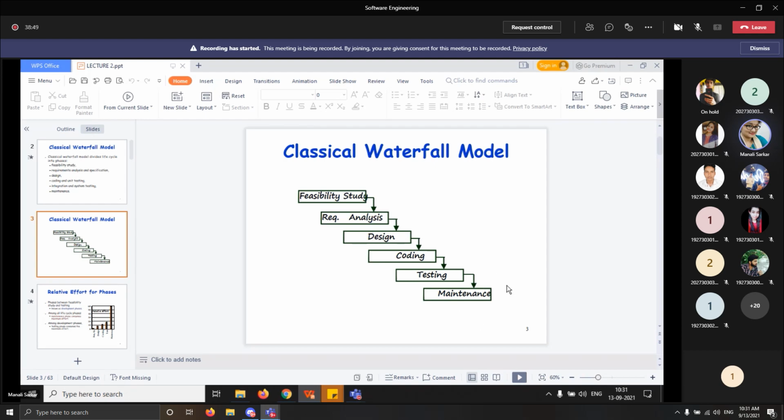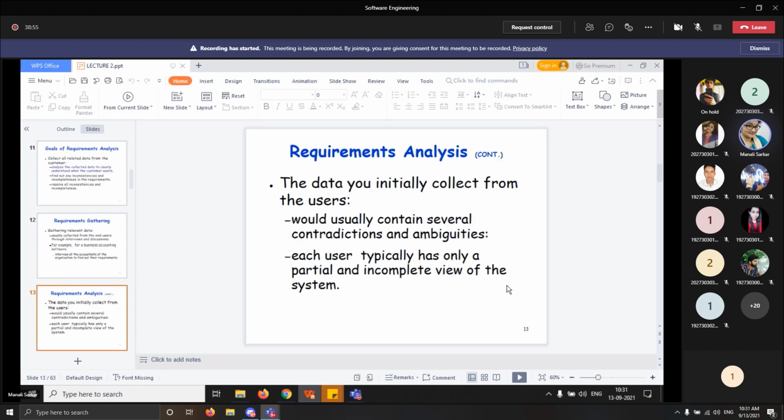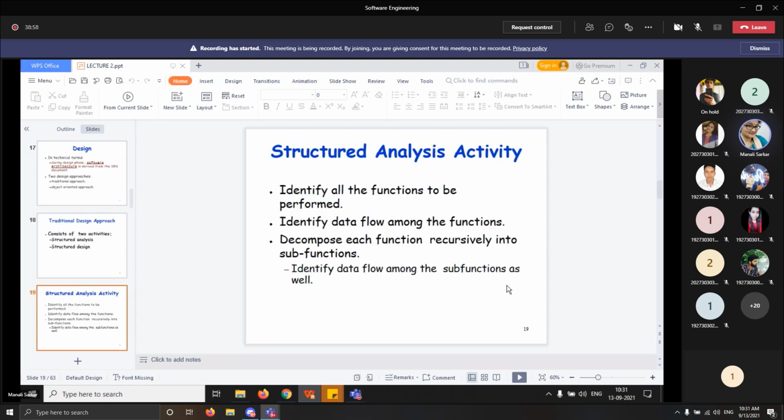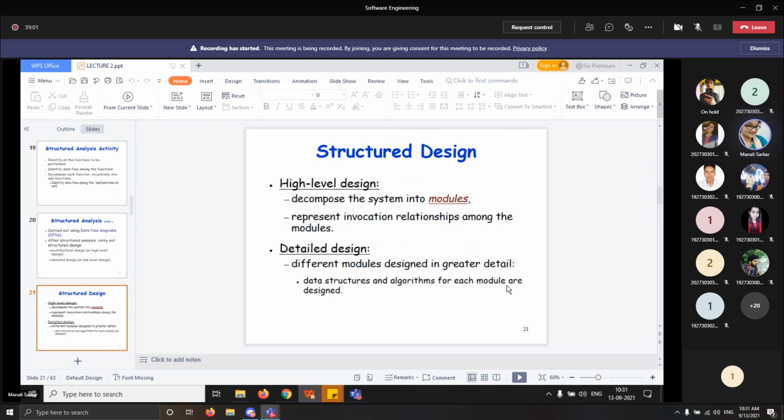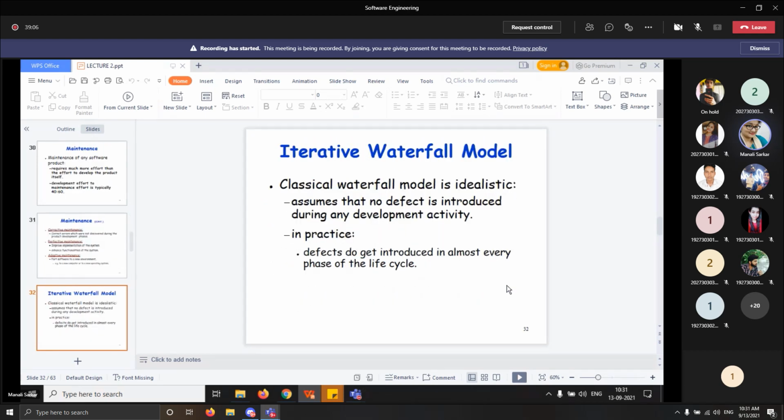So these are the disadvantages of the classical waterfall model, for which we use another type of model, that is the iterative waterfall model. Next time, iterative waterfall model. We have seen that the classical waterfall model is idealistic and shows that no defect is introduced during any phase of any development activity. In practice, defects do get introduced in every phase of the life cycle.